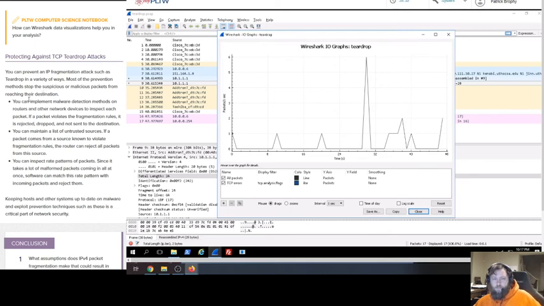So what can you do? Use malware detection methods on routers and other network devices to inspect each packet. If a packet violates the fragmentation rules, it's rejected, dropped, and not sent to the destination. So it checks for some warnings, maybe compares other packets and some of those flags, and if it doesn't look like it makes sense, it just rejects it and doesn't send it along. You can maintain a list of untrusted sources. If a packet comes from a source known to violate rules, so if you don't trust a source, it can block certain addresses. Sure, like you can do for anything.